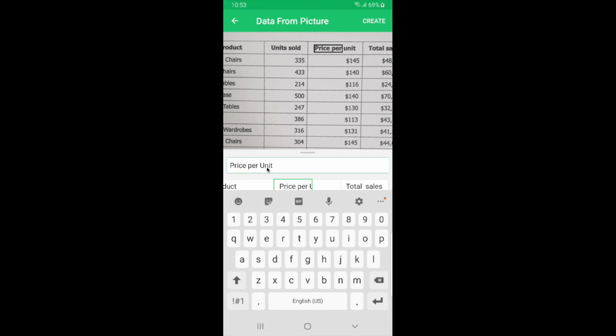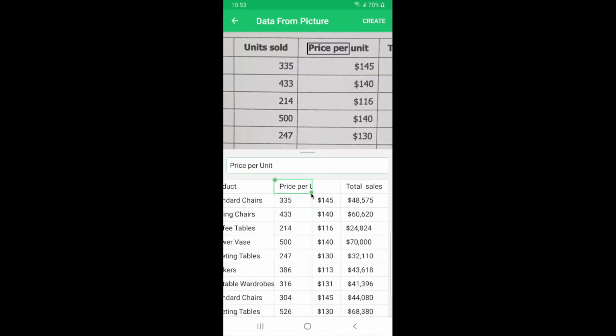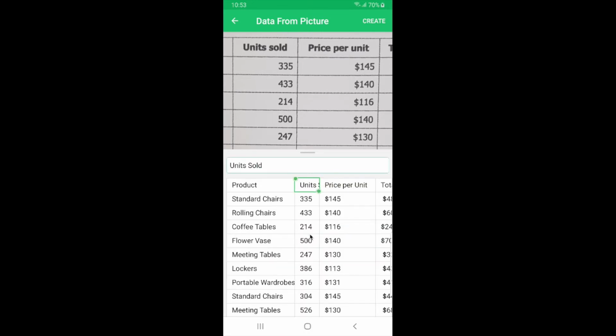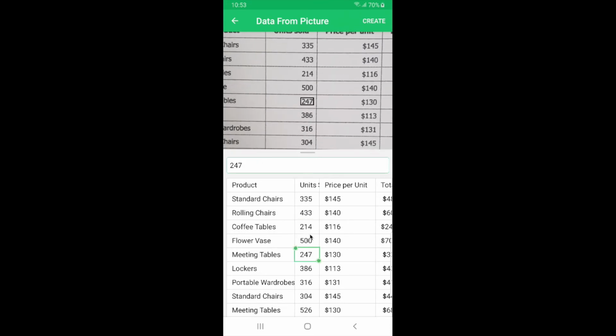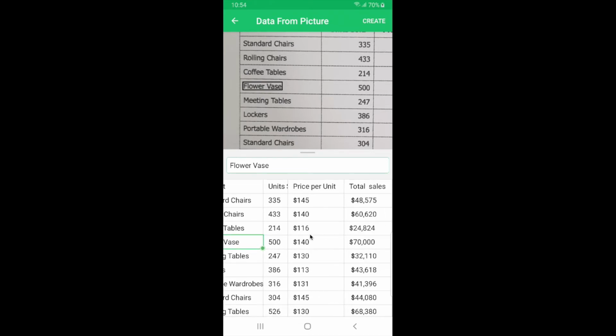Please note that the quality and accuracy of this feature, data from picture, depends heavily on the quality of image that is provided for converting. So while making changes, you can also notice that as I select a value here on the grid, the same value in the image is being highlighted for my reference. So I'll know which value and where exactly I'm editing in the image too. And you can also notice that the currency values have also been identified correctly, so that you need not format it separately inside the spreadsheet.